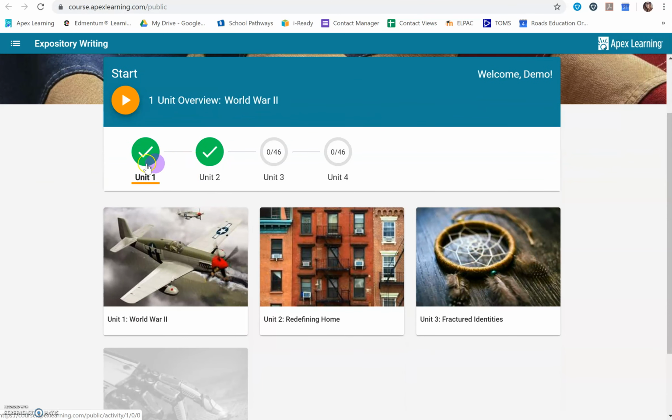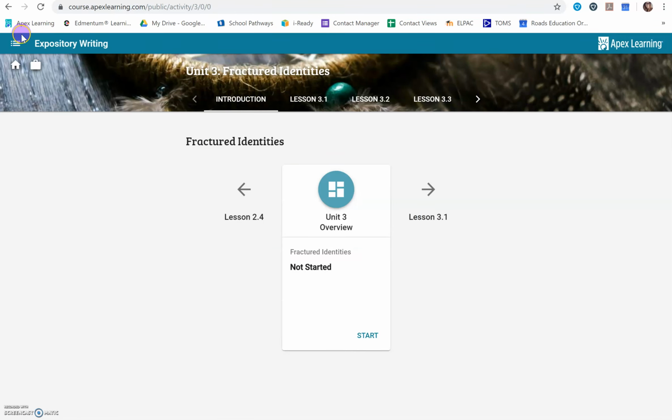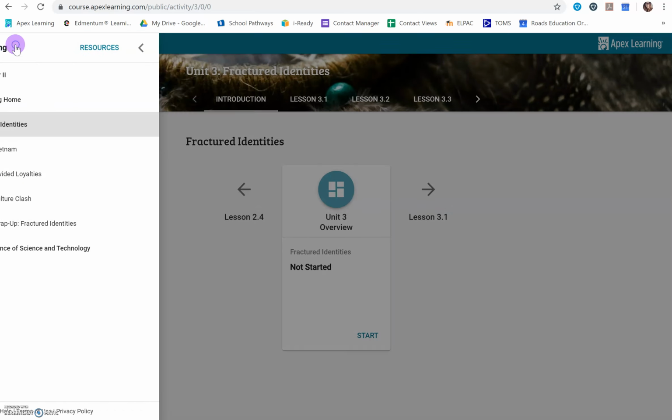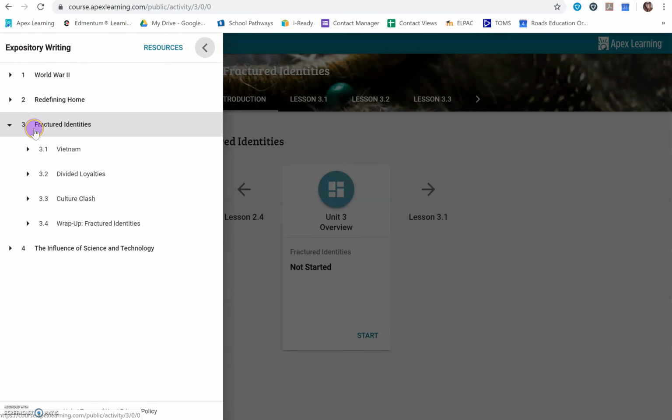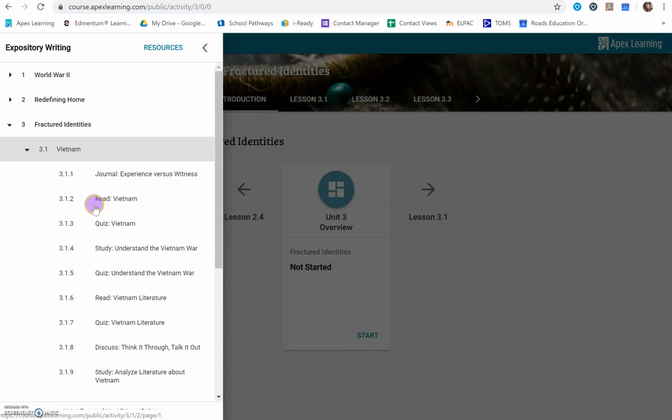So I've already done the first 2 units. The 46 refers to how many actual different activities there are. I like to use this little sidebar to see. So in Unit 3, the first section, it's counting each one of these as like 46 activities. So not everything is graded.